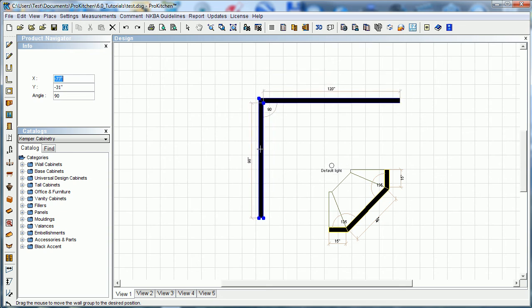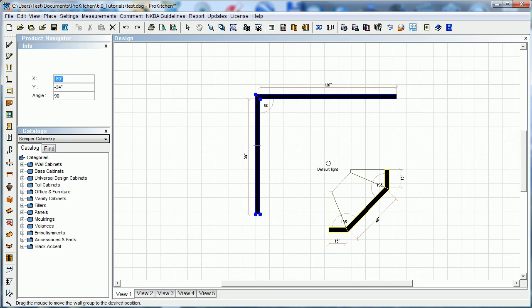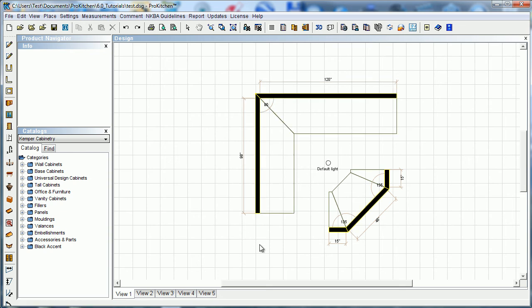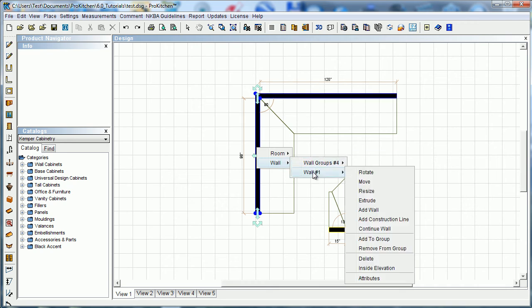The reason this is only moving one set of walls is because when I created this, I had to create it with two different sets of wall groups. So in other words, I created this set first, ended my walls, and then created this set. Now if we right click on this wall again, we can tell that it's wall group number 4 and wall number 1.